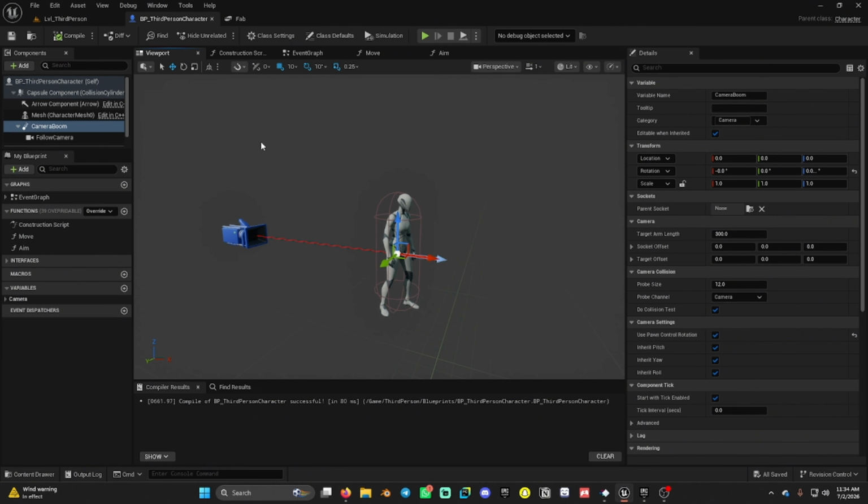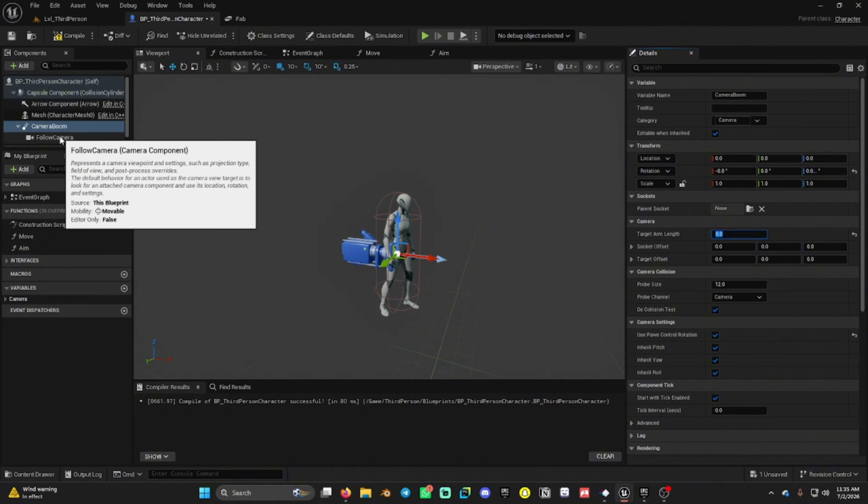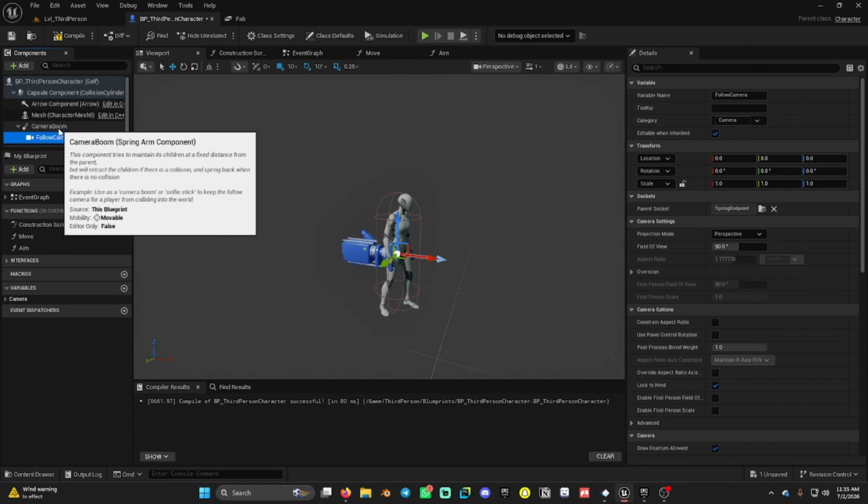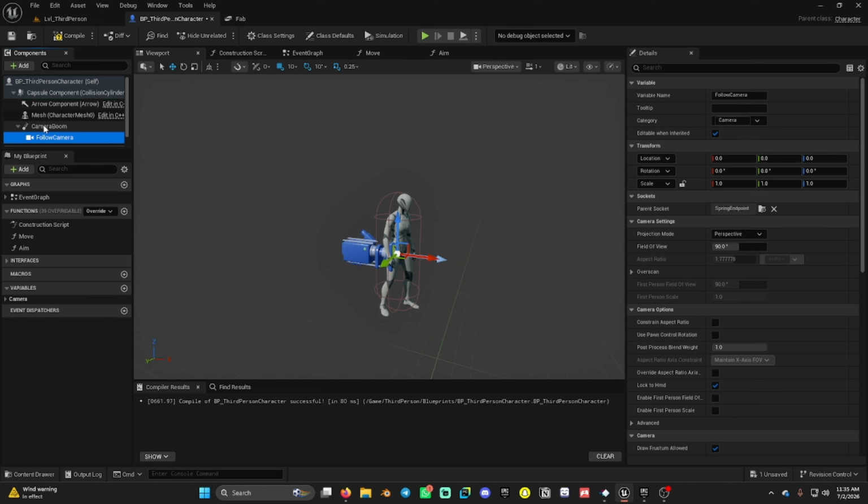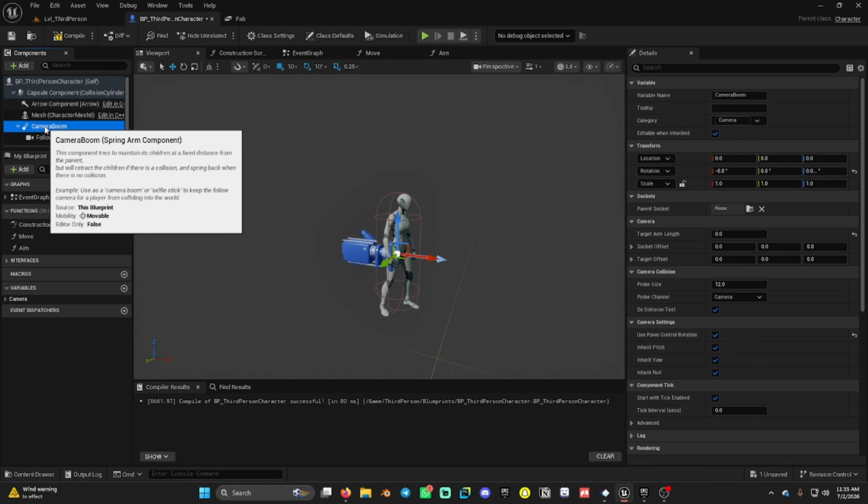So first of all, you gotta go into the viewport, and you're gonna select the camera boom and put the target arm length back to 0. It should be 400, and then you gotta set it to 0. So what this is gonna do is make the follow camera, which is under camera boom, all the way at the start of the camera boom.